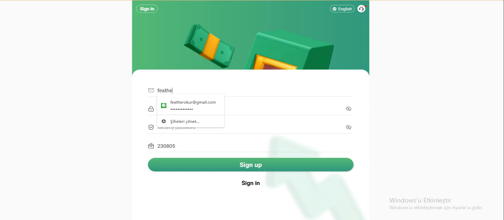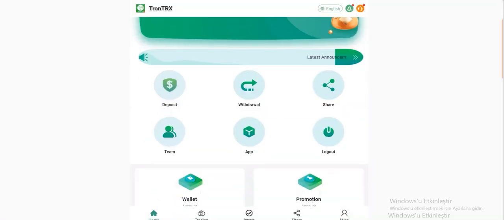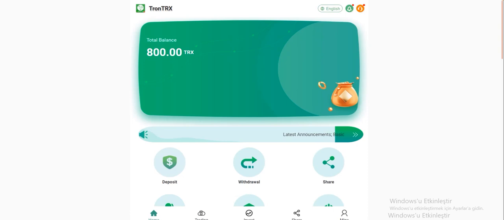Enter your email and password, and secure the password. And invite code, let's enter it automatically and sign up. Okay guys, as you seen, when you enter the site, it gave you 800 TRX as a register gift.